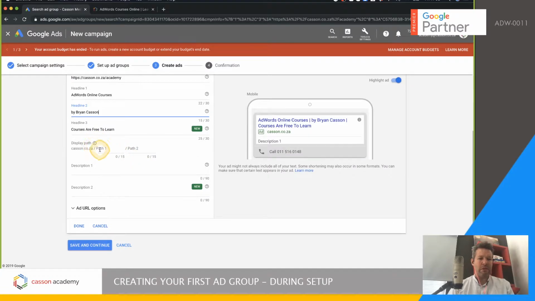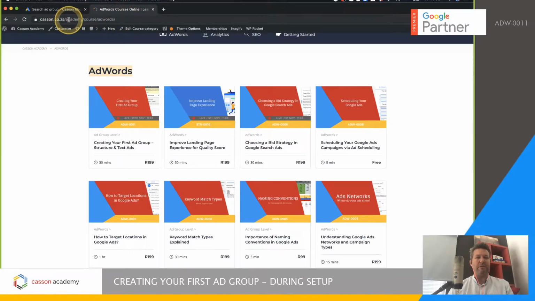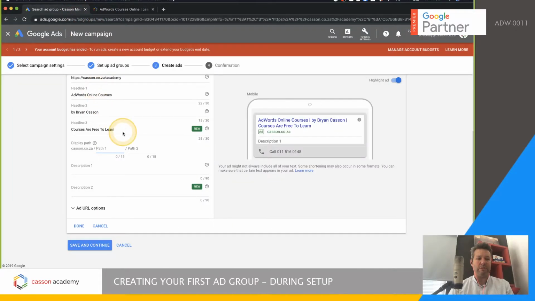Then you have a referral path. The referral path does not have to be accurate. You can put anything into your display path here, path 1 and path 2. So I try to keep keywords that I've used in my headlines up at the top here. So I would say something like AdWords learn or learn AdWords. Same sort of things that you got there.